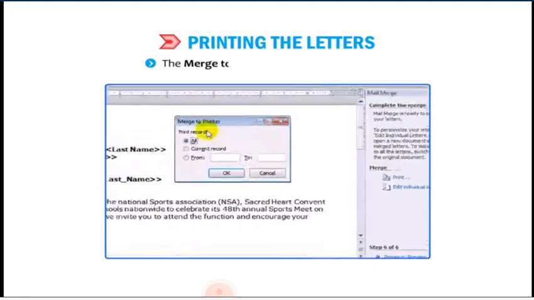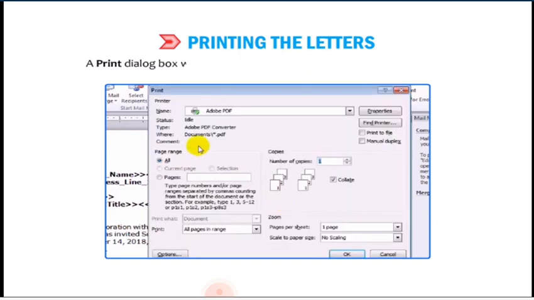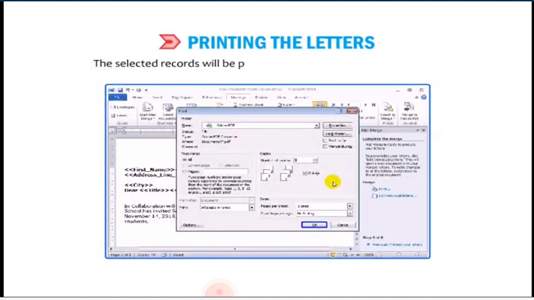The Merge to Printer dialog box will appear. Define the desired print settings and click OK. Now a print dialog box will appear. Define the print settings and click on OK. The selected records will be printed separately along with the letter.